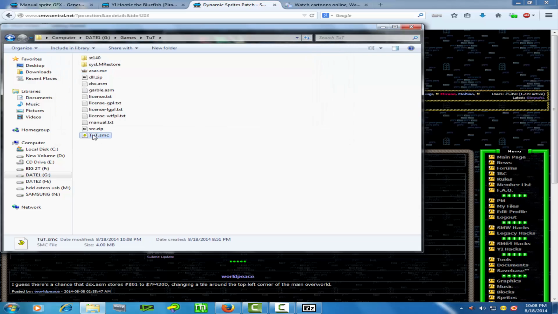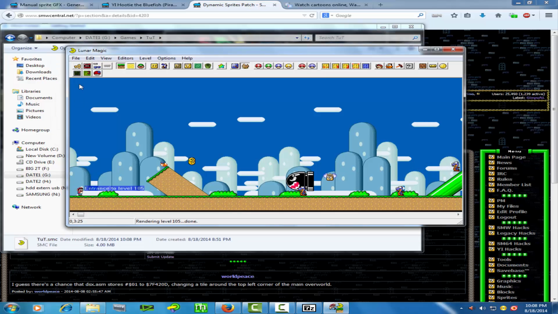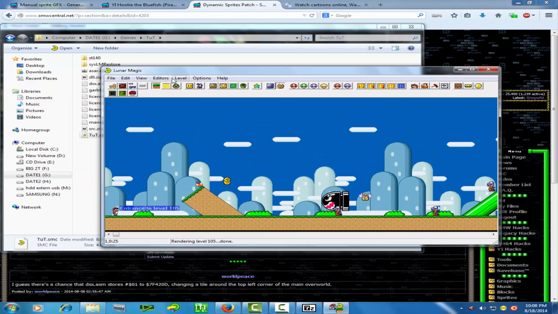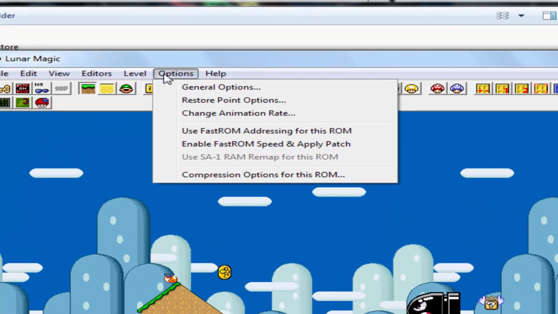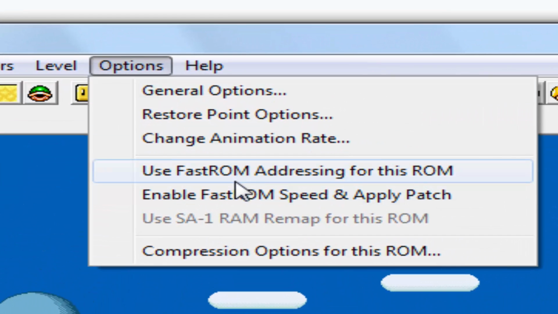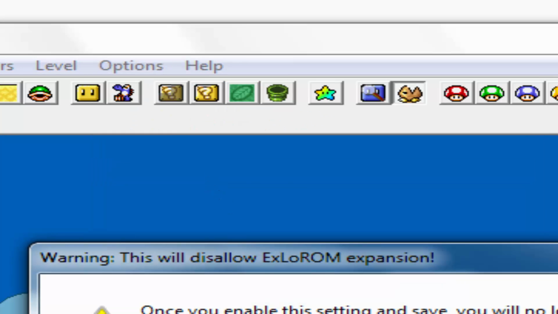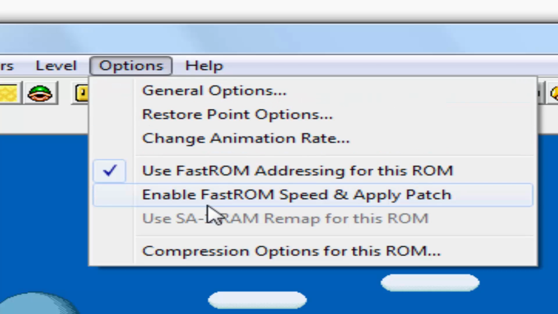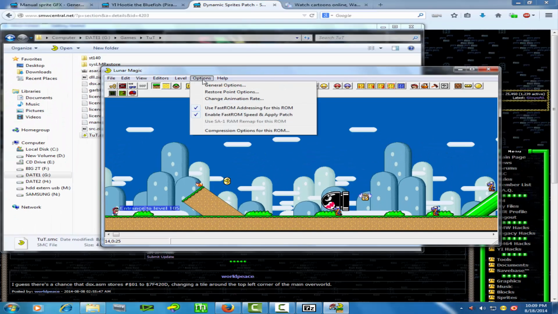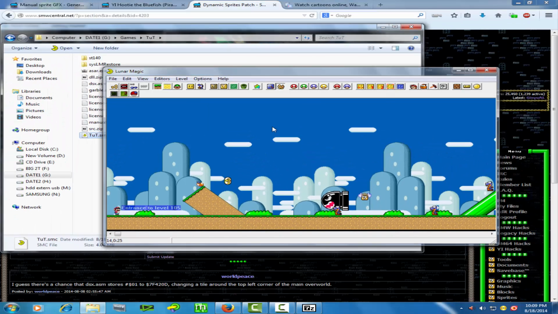And no problems. Now let's open this with Lunar Magic, the latest version. Yes, I made my SMC files open automatically, just by double clicking, because I pointed them to Lunar Magic. So anyway, you open your hack in Lunar Magic and go to Options. Then you might want to hit this button first and go to same options and enable the fast run speed and apply the patch as well. Yes, these must stay selected.